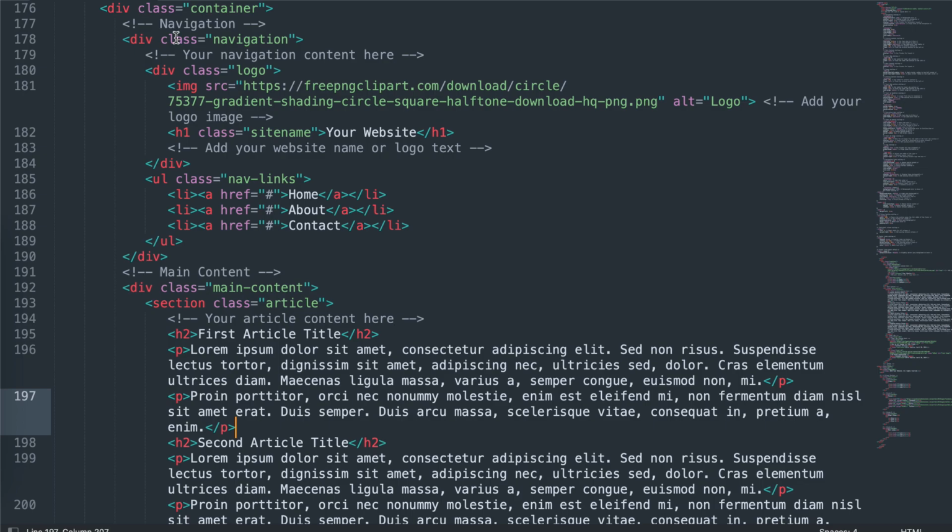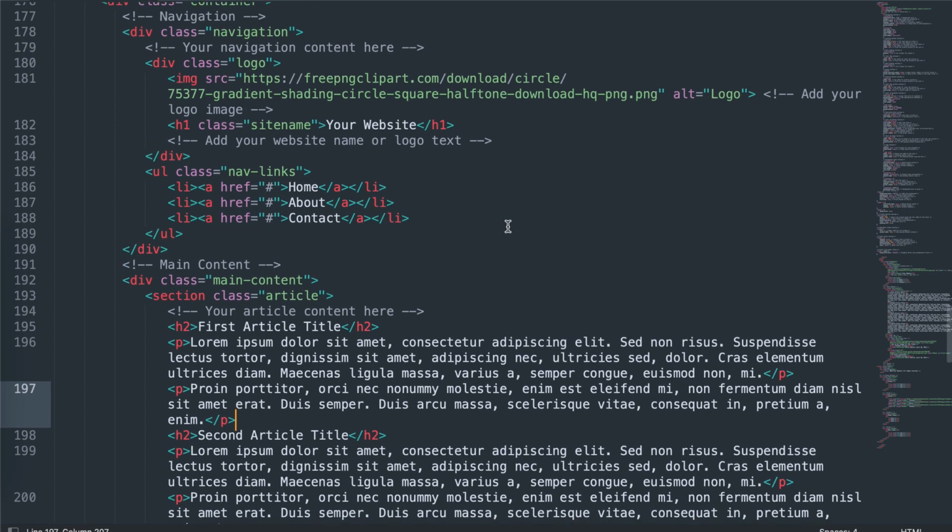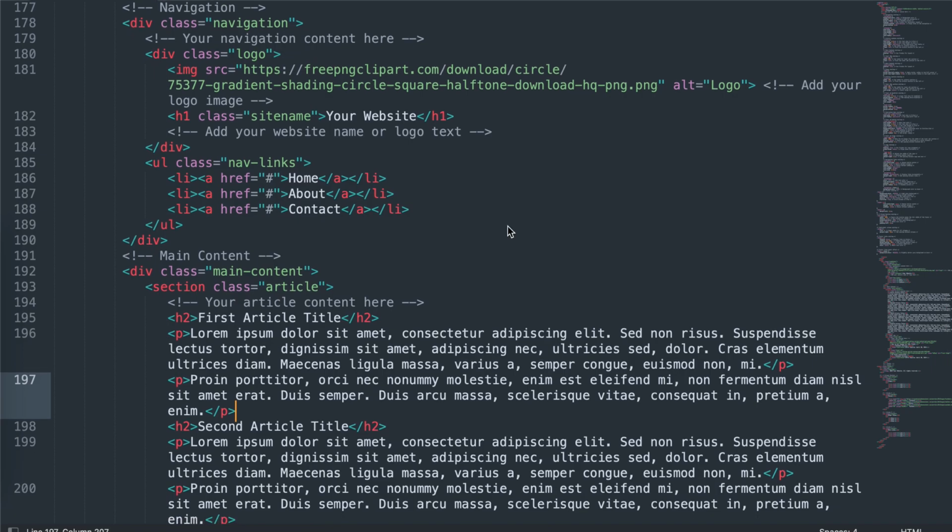Going to take a quick peek over here at the finished site, at the code for it, so that you can see the sections that I'm going to put in. And I want to talk to you a little bit about divs and other things that you can use that basically do the same thing as divs.